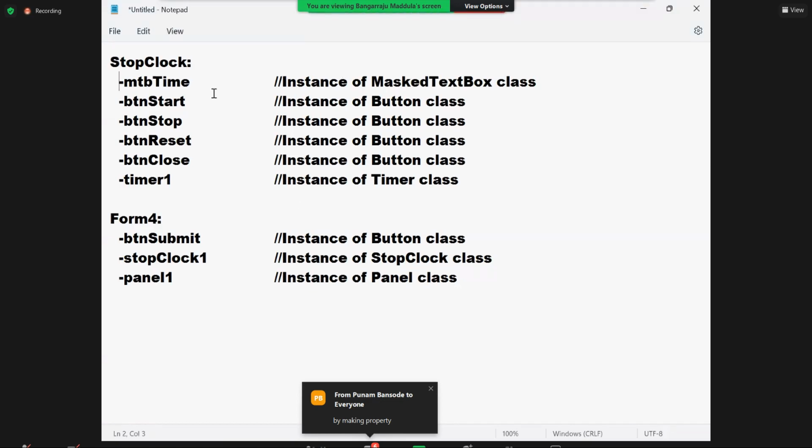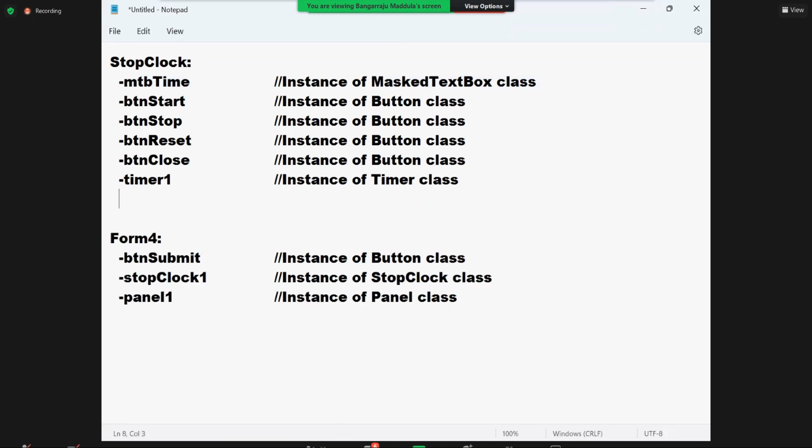Because this is not accessible, you can't access it here. What is the best option? The best option is to define a property now. Are you clear? Listen. One thing to understand: what is your requirement actually? To expose the value of the stop clock now. Yes or no? And what are we learning every day?